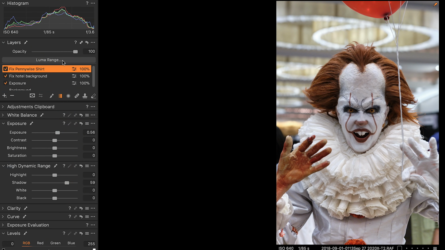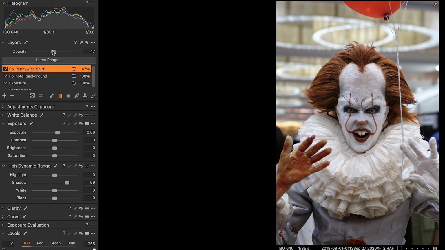Now, the other advantage of using layers is that you can change the opacity of them and the intensity of them. Look at Pennywise's shirt. I can bring down the opacity. If I decide later it's a little too strong, I can bring it all the way down. And it's only affecting that layer of the photo. You can target all kinds of areas. You can make all your adjustments.